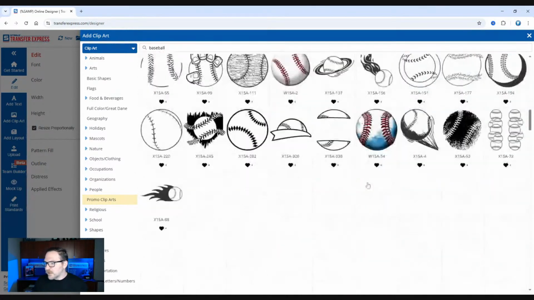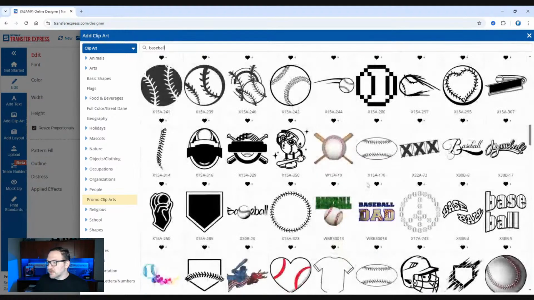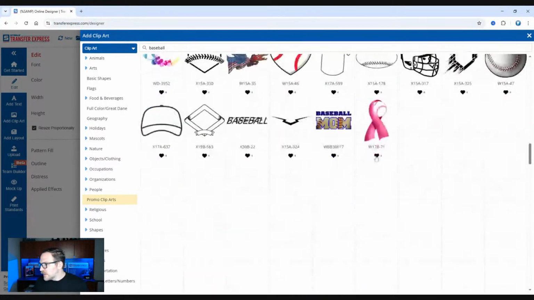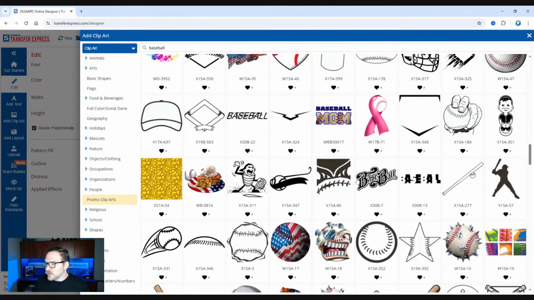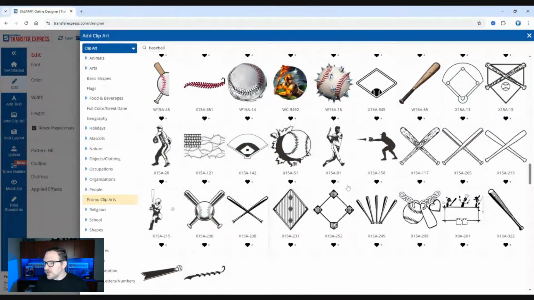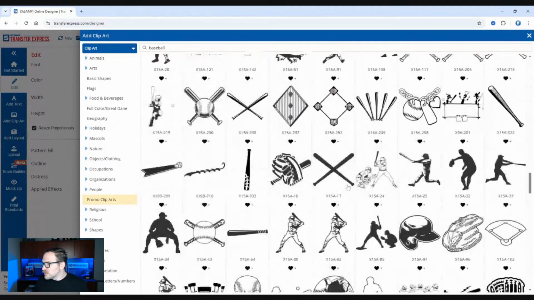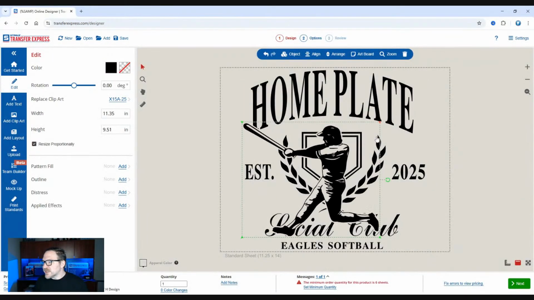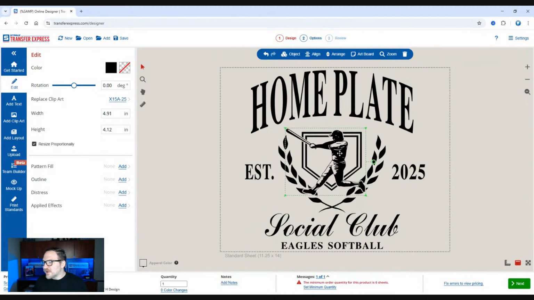I want to find a baseball player. Maybe I should have said baseball player, a little bit more specific. Ooh, pixel art. That's also coming up, and definitely something to keep an eye out for when we talk about trends. Let's see. Now we're starting to get into some baseball players here. I want kind of a nice retro look. Bam. Something like this one. Perfect. We're just going to scale this down, and now we have this design.